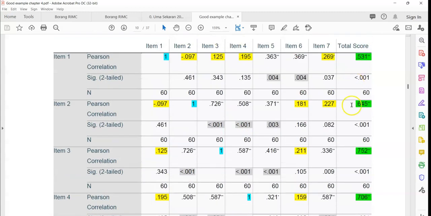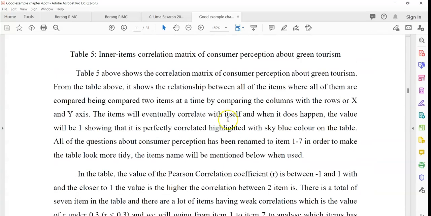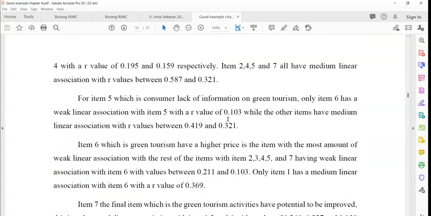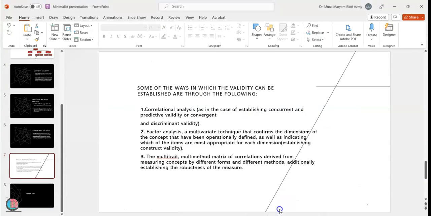You have to identify whether these students put it as total score, and you can just put it as total. Then you have to explain whether your result was valid or not. If it's not valid, then maybe you can revise the question in future. So I think that is all for my class. There are many ways to test the validity of your items, and for this class I only show you using correlation analysis.